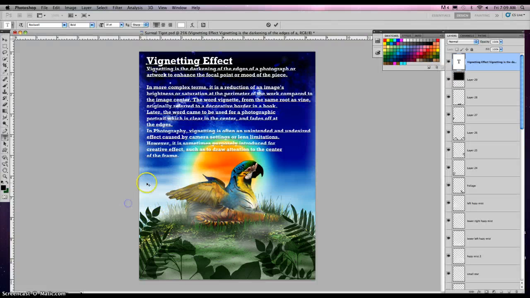Good morning, computer art. Today we're going to talk about the vignetting effect. This is going to be a quick one. So, vignetting effect, what is it? Well, I put a few little tidbits here I found on, obviously, Wikipedia, which is a decent site. It's got some good information. So here we go. Here's my little chunk.